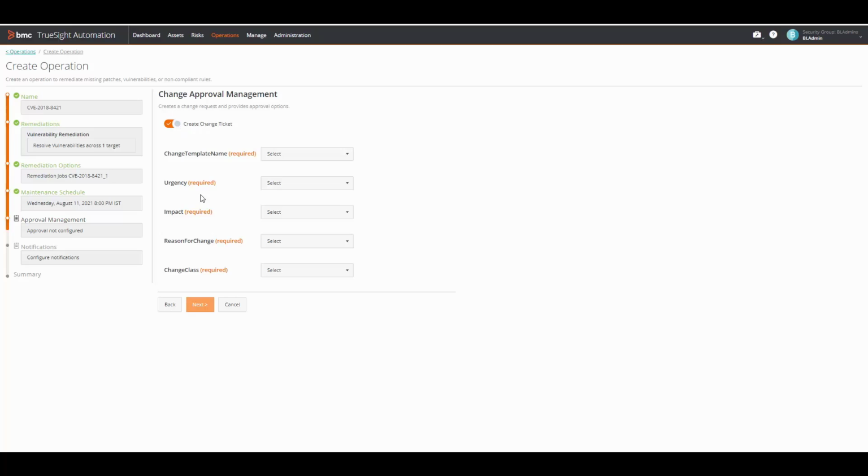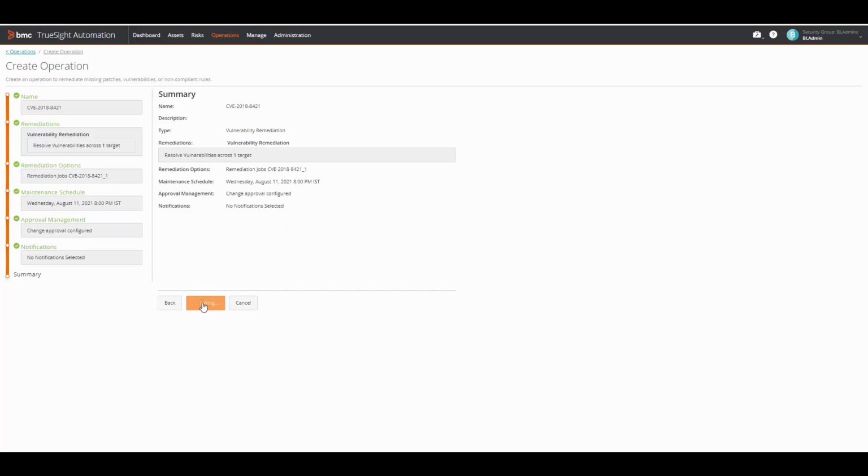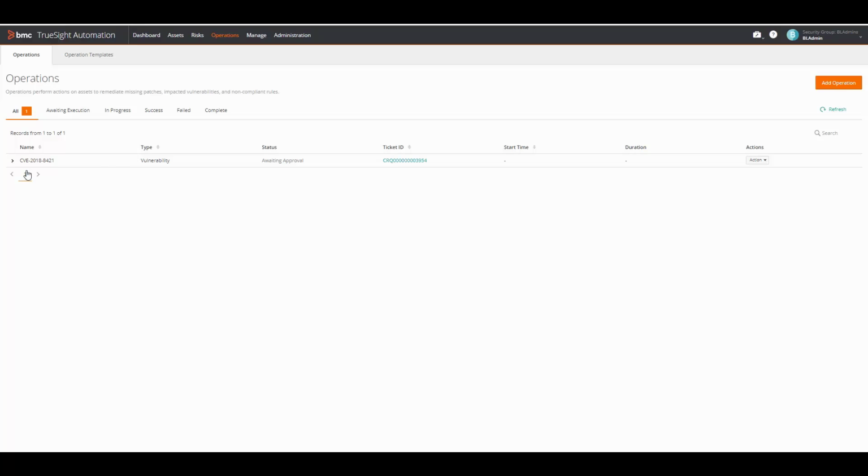Select the change approval management, select change template. I will select the default one since I configured my ITSM automation runbook in the default template. Save the job. We can see our job is created and the status is awaiting approval, and we can see the CRQ got generated. If you click the CRQ, it will show the status as new.